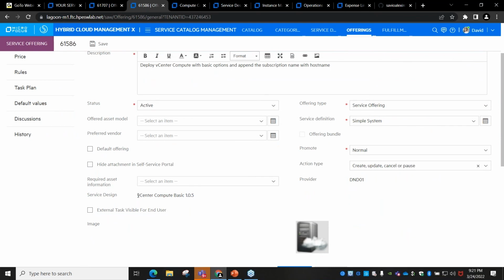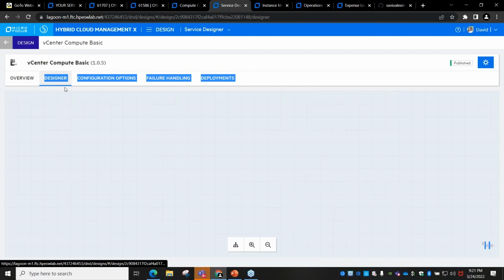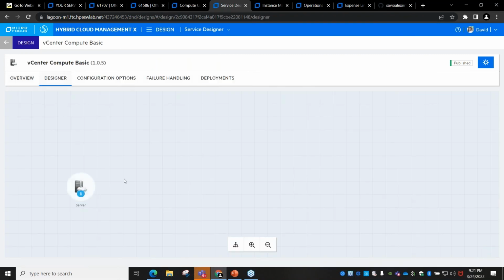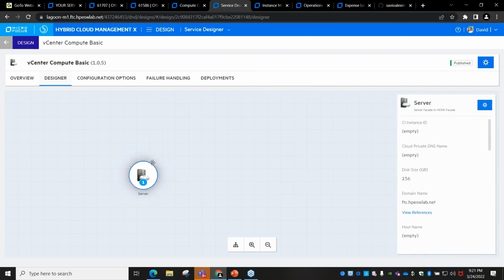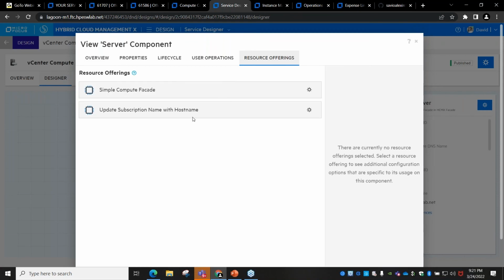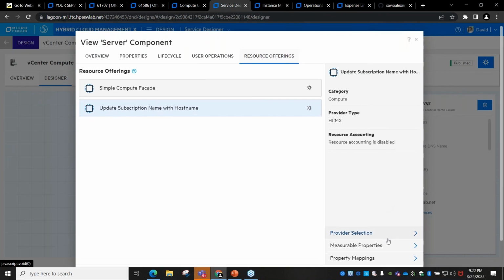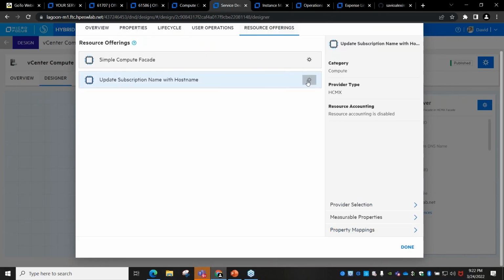Okay, this is where I have created the logic to automatically bring the host name. Here, this is just a simple design which will go create a VM, and I extract the host name and then append it. I have a resource offering where this goes and creates the VM, and then this resource offering fetches the host name information because I have done a property mapping, and this will help me append the host name to the subscription.